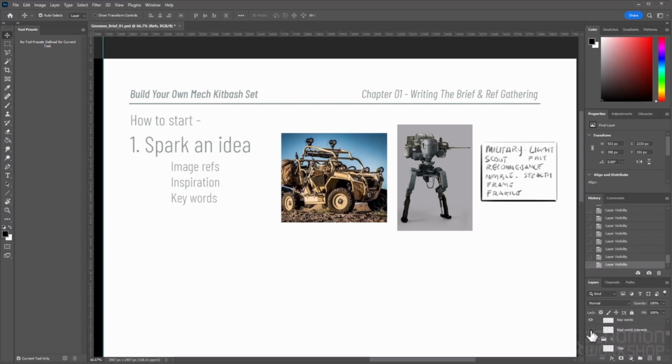I also find it useful to write some keywords so I have a starting point and an overall vision for when I'm writing the brief and collecting the ref. You can also get ideas from your real-world interests. For example, if you're into Formula One racing, maybe you'd head in that direction, kind of a Formula One racing mech.